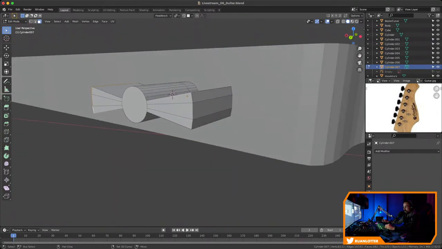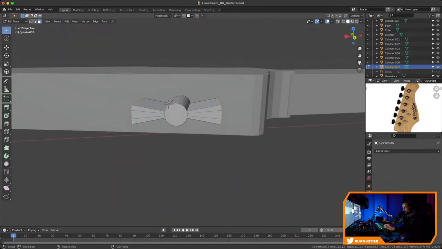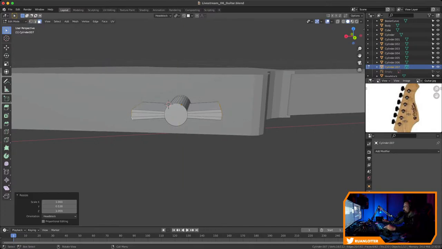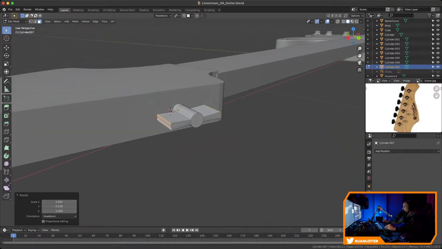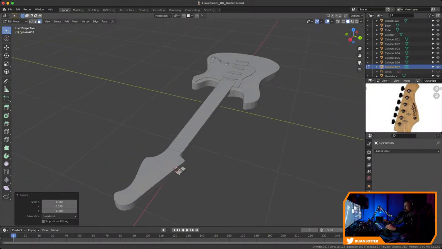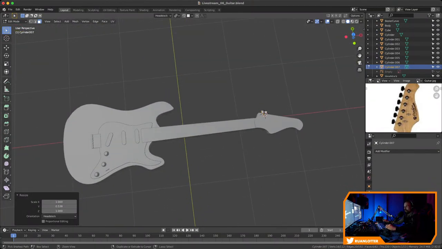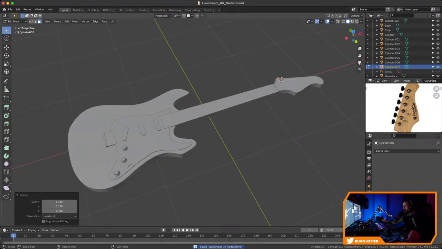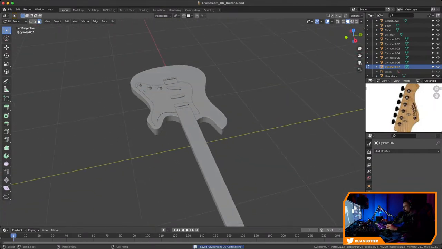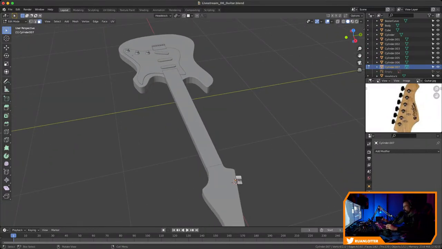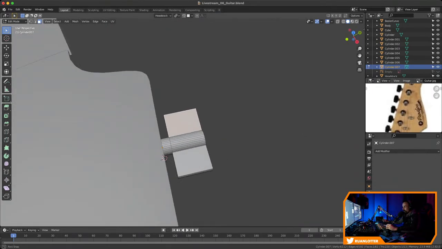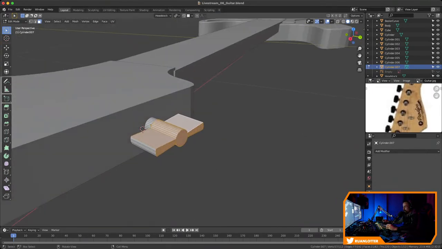So let's select these faces and then we scale them down, maybe just something like that. Yeah, so that is what we have currently. So let's just zoom in on this little thing again. Yeah, I think that's fine. It's obviously not like the perfect little, what do you call this thing? Does anyone know? This little knobby turny thingy.